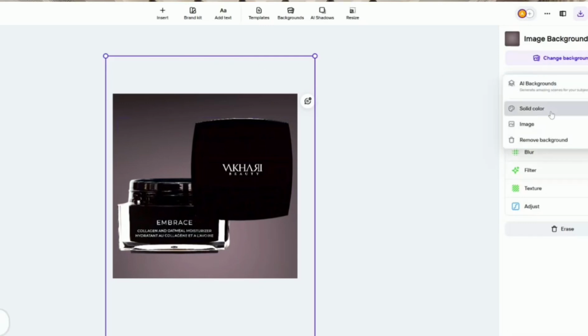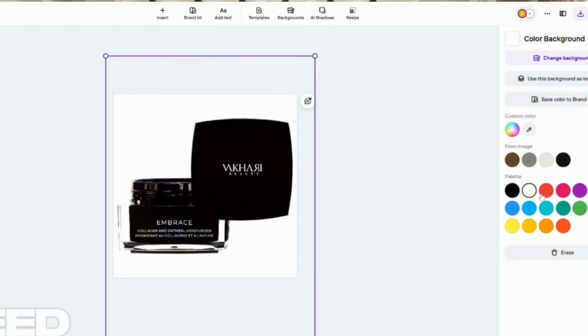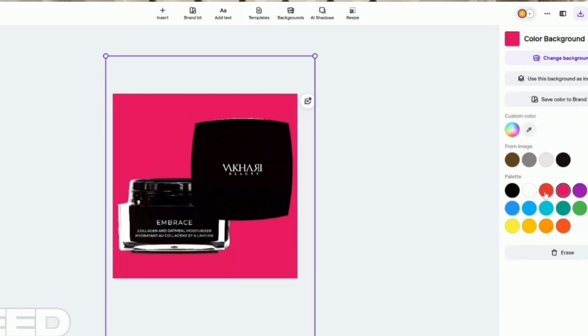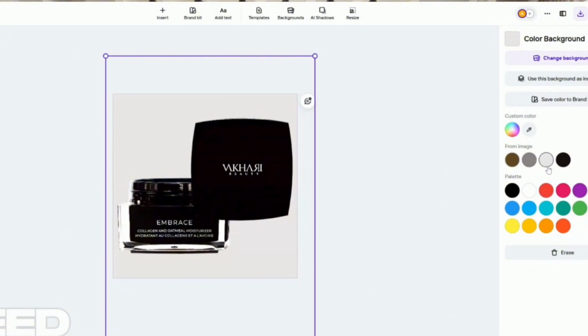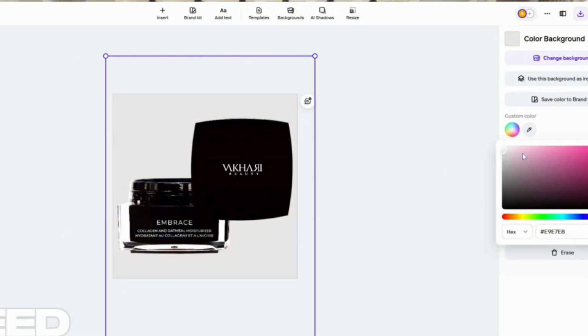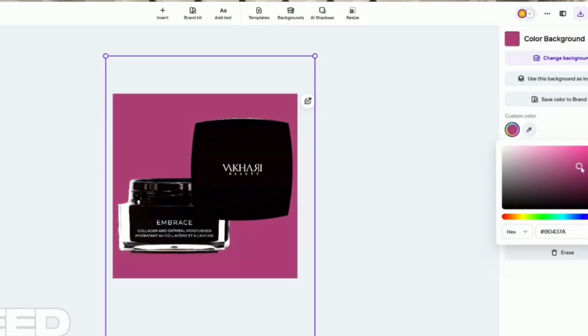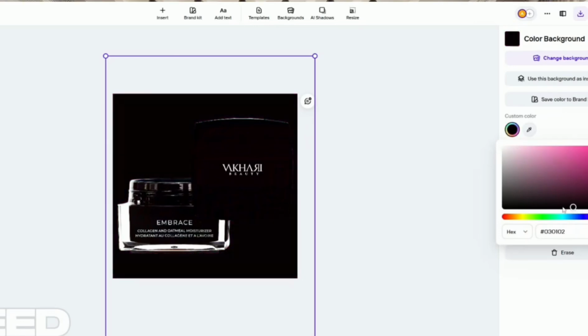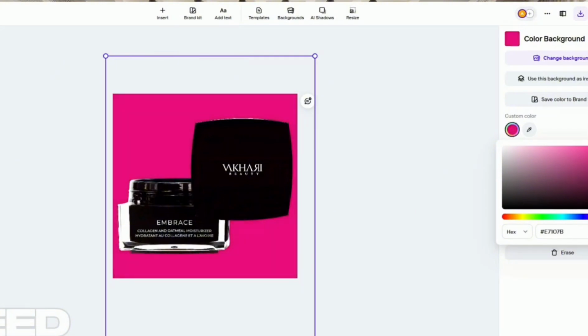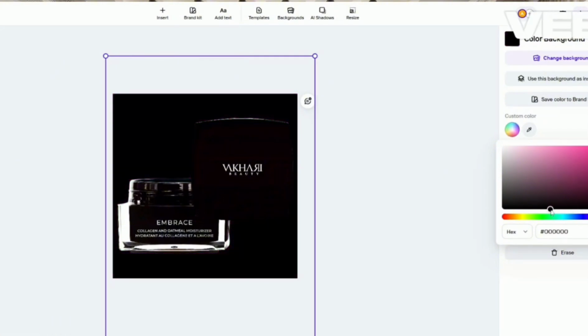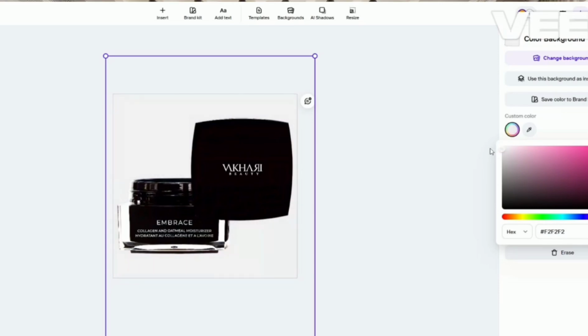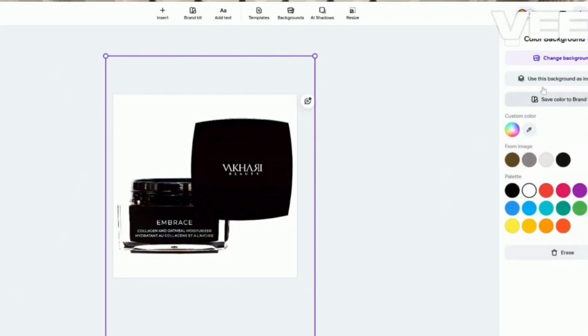I'm just going to show you right here. You just go to solid color if you want, and you can obviously change the background how you want it to look. White always looks really good. They even have a custom color right here where you can play with it and see which color you want to use. Obviously the white looks really professional for a website.